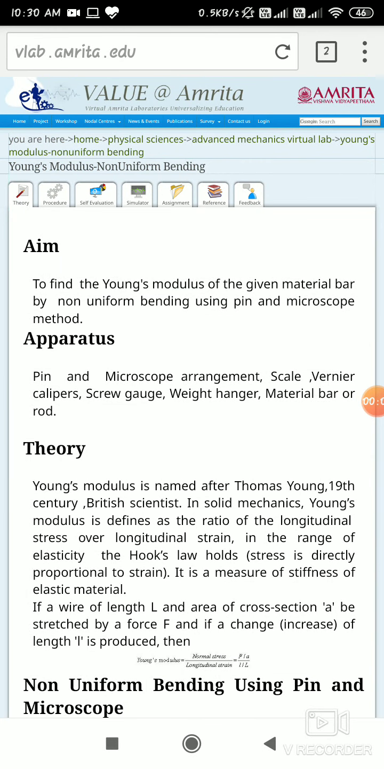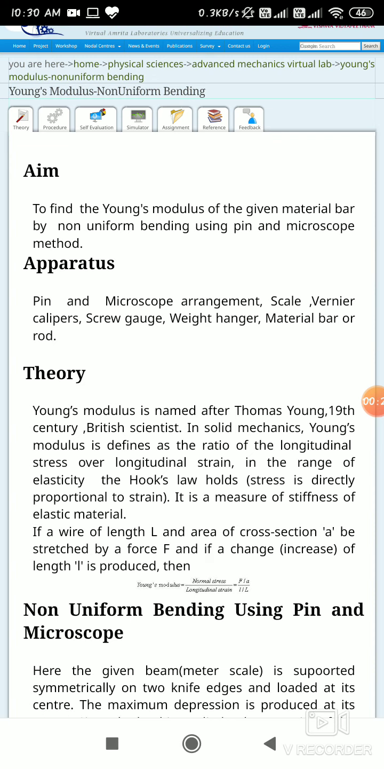Welcome students. Today I am going to demonstrate a practical whose aim is to find the Young modulus of the given material bar by non-uniform bending using pin and microscope method. This practical is sometimes called the determination of Young modulus using flexure method. And I am going to explain this in the virtual mode platform.